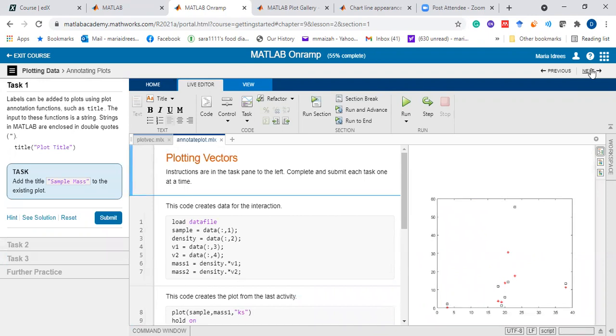Now it is annotating plots. How to annotate them? Labels can be added to the plots using plot annotation functions such as title. The input to these functions is a string. Strings in MATLAB are enclosed in double quotes. If you want to write a title, add the title sample mass to the existing plot.